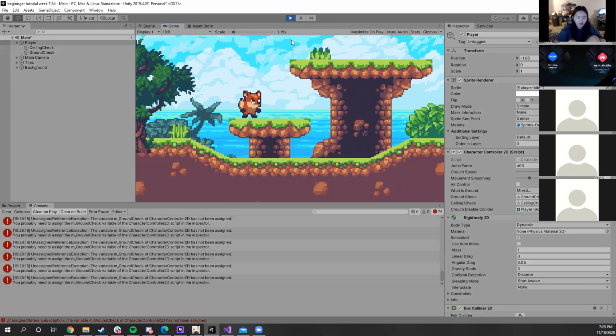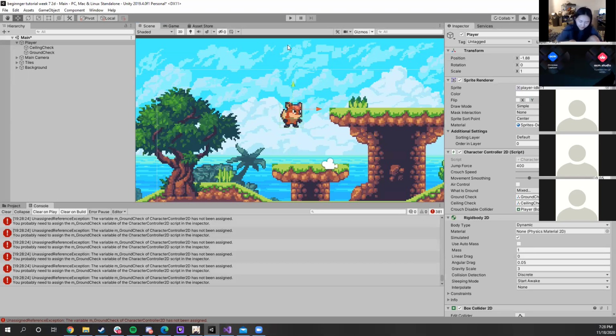Let's see. I think I'm still having errors. That's one of the issues with it, because ground check is really important for determining if you can jump and for platform collision. Let's see. Looking at it right now. Catch disable collider is correct.